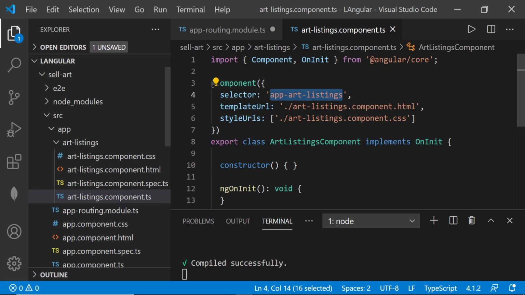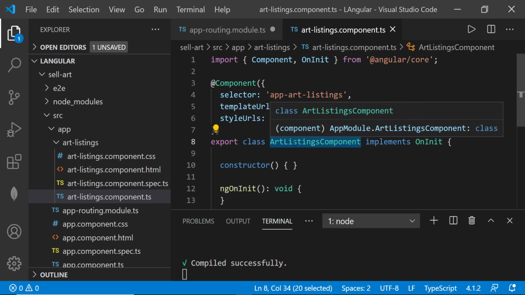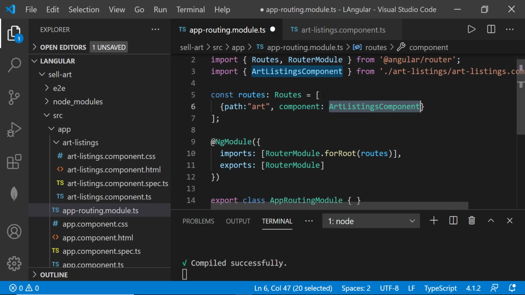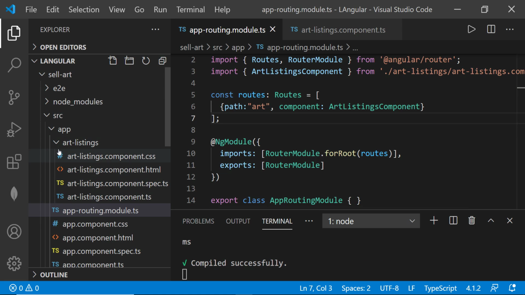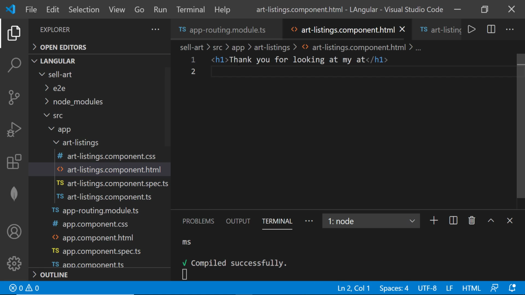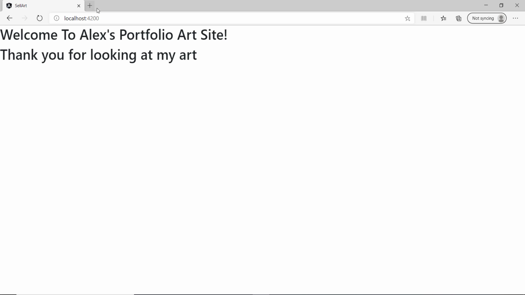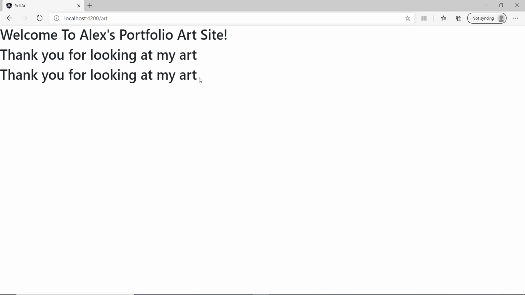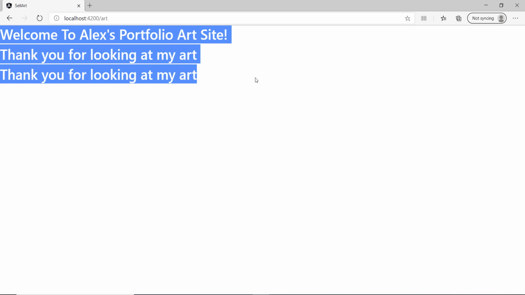So if I go to my art listings component here, notice my selector here. This is app-art-listings component. Notice the exported class. If you're not familiar with JavaScript, this is what it's loading into our app routing module. So now if I hit Control S here and we go to our art listings component HTML, it says thank you for looking at my art. Then we go back here for a second and I open this up and I do /art and I hit enter. Thank you for looking at my art. Welcome to my art portfolio site.